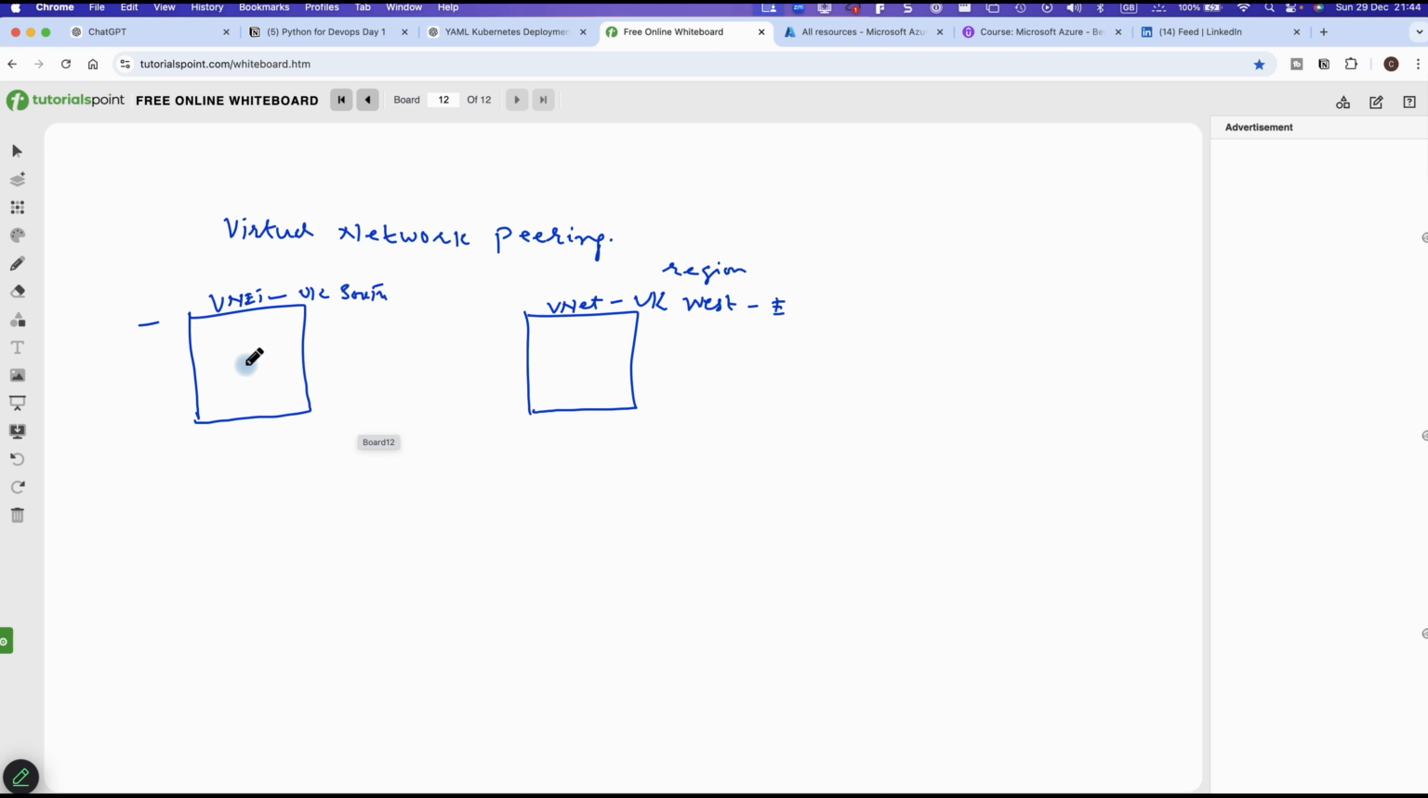By default, say for example, we have a virtual machine here and a virtual machine here, and we want this virtual machine to communicate with this machine. By default it's not allowed because they are in different regions. So we have to do peering to get this working.